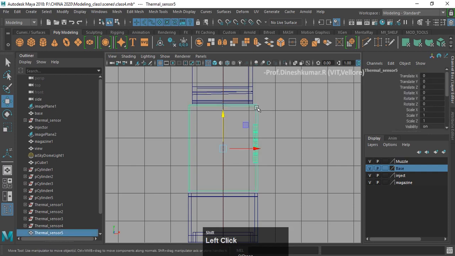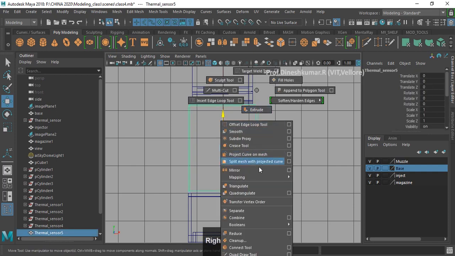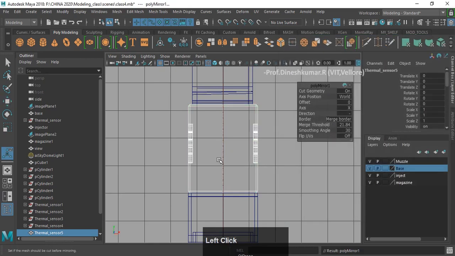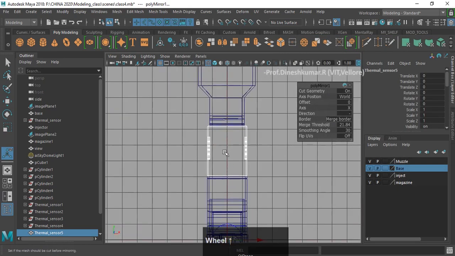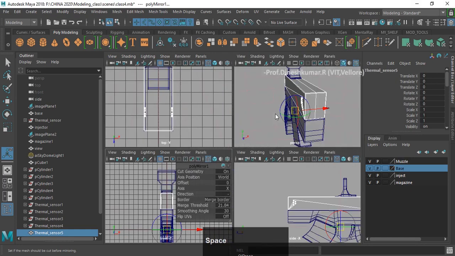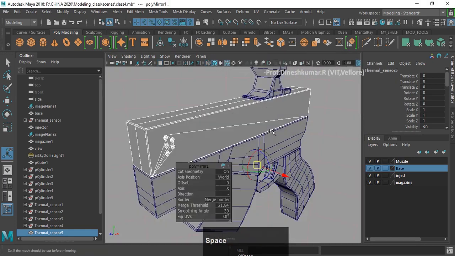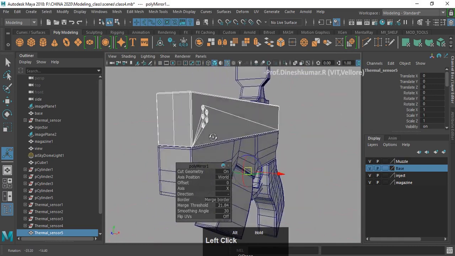Let me select this object and shift right click. And you could see mirror. Let me go to the mirror options. So in the mirror options, look at this one. This is x-axis. So I want to make my mirror in the x-axis and the world. Let's mirror. Now you can see that the mirror is applied. This object is mirrored on this side. You guys see that?